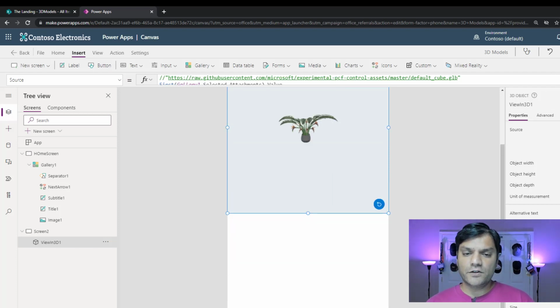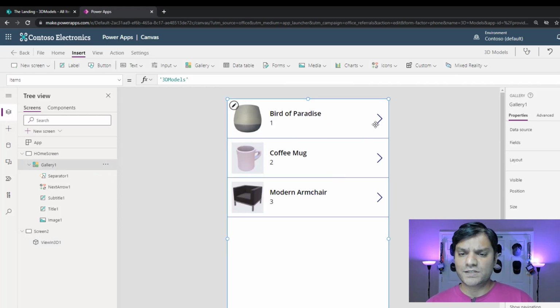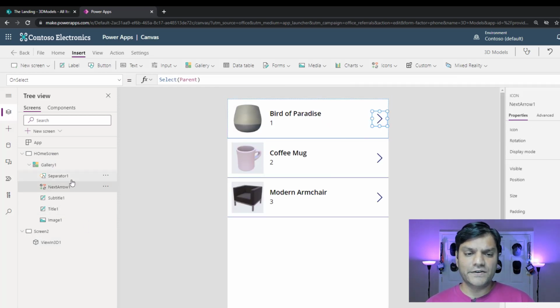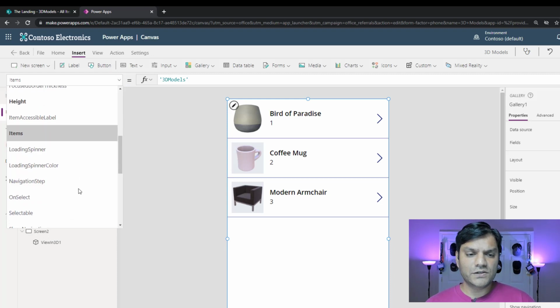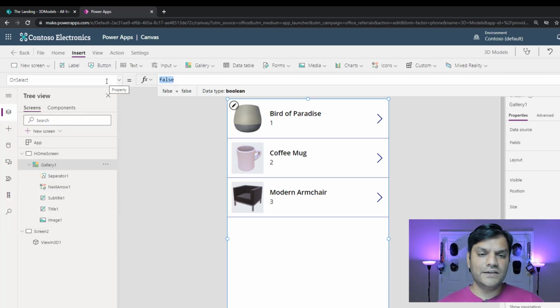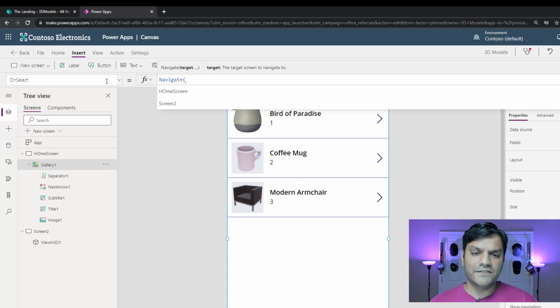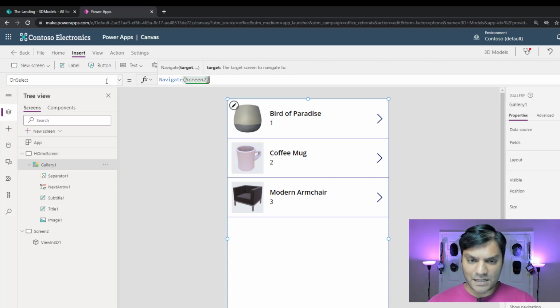And now, in fact, we can also go out over here, and the moment I've selected, I've got to actually put some ways, right? In the gallery, on select, we're going to navigate. I'll navigate over to screen number 2, and I'll close that.